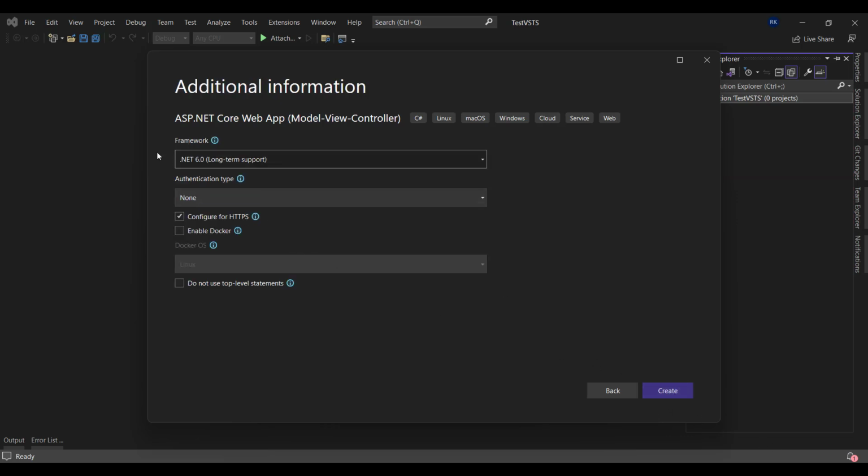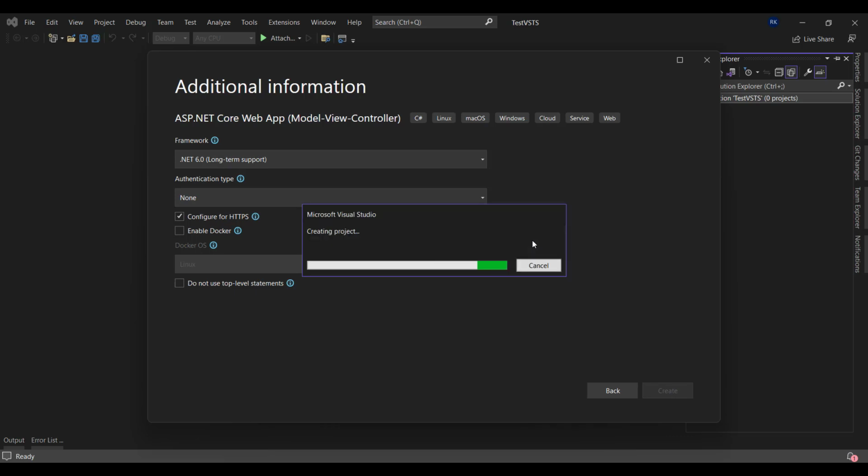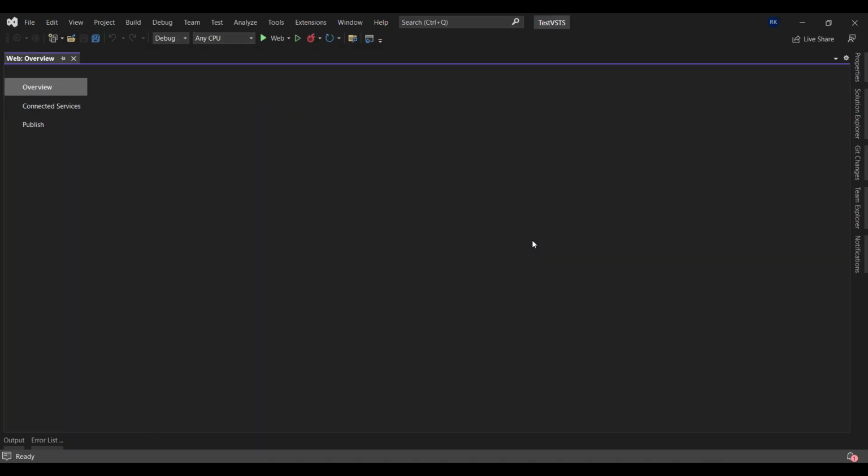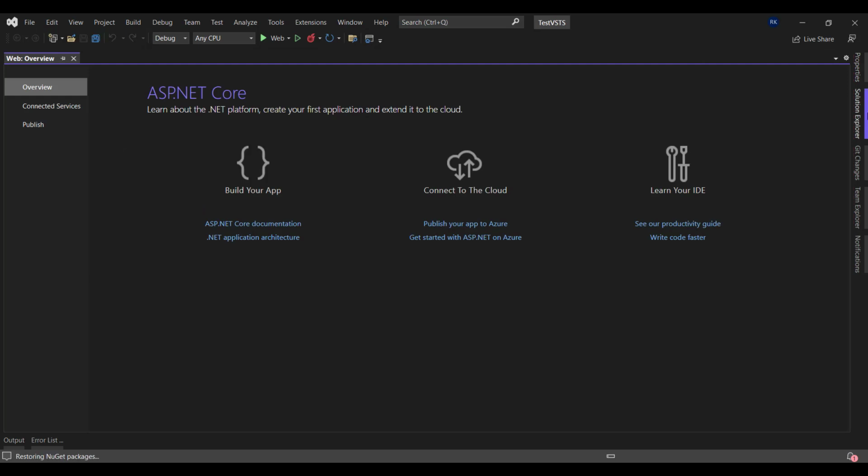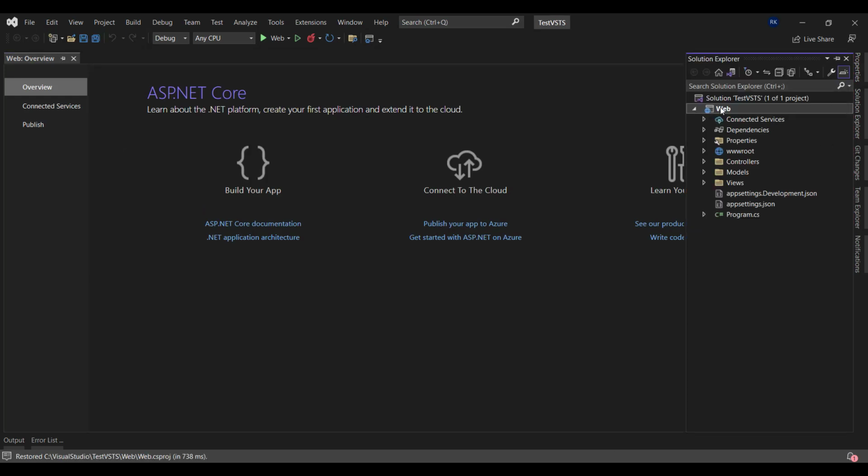I click next. Now here it asks for the framework which you want to choose. It depends upon your choice which you want to use. I'm using the .NET 6, and here is the authentication option. I'm not using that for this video. Okay, click on create. It will create the basic web project in MVC.